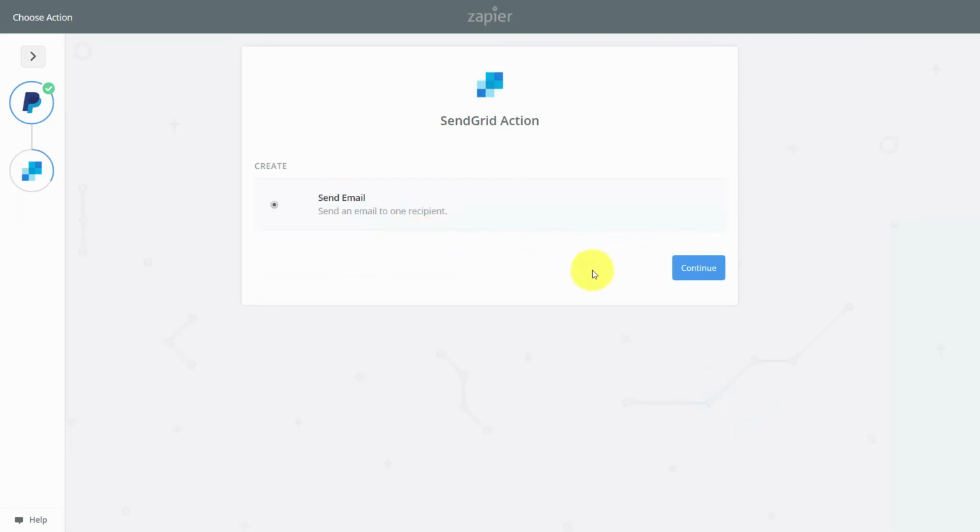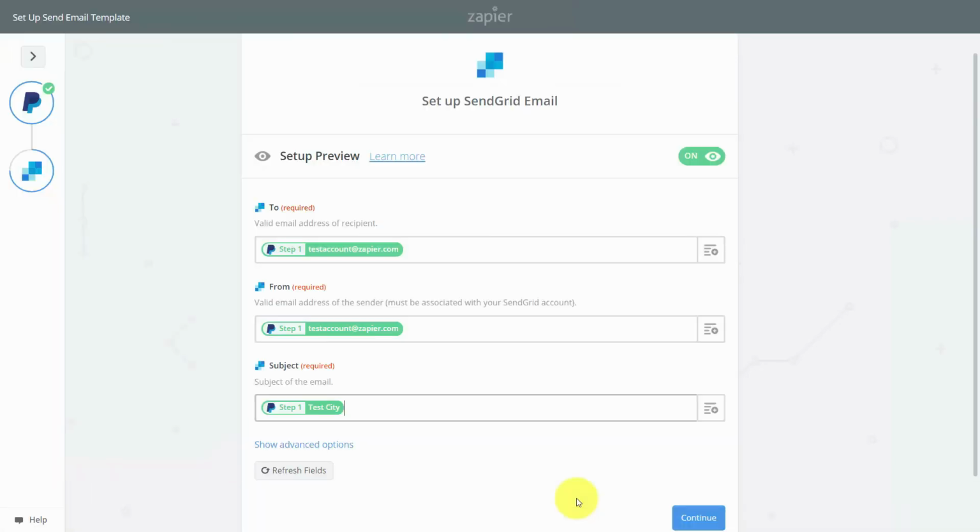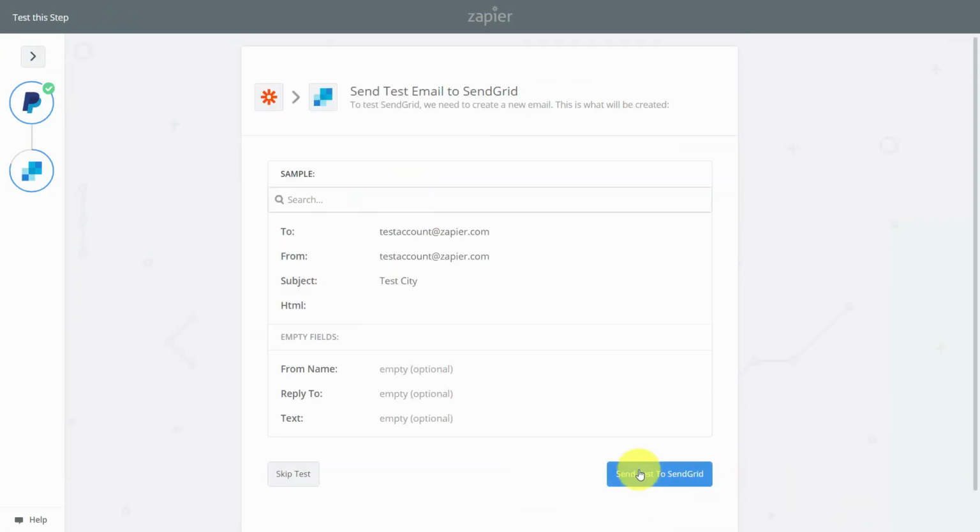And so now we'll need to connect to Sendgrid, so we'll click Continue. We'll now connect our Sendgrid account. Once you have your sample information in, you can then click Continue. You can then send your test to Sendgrid.